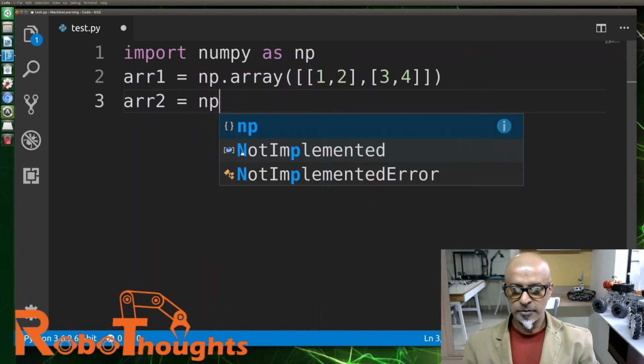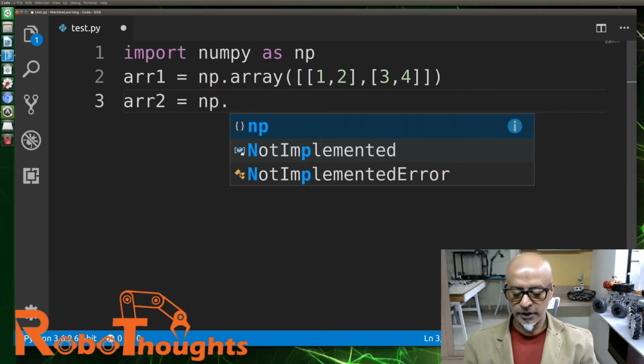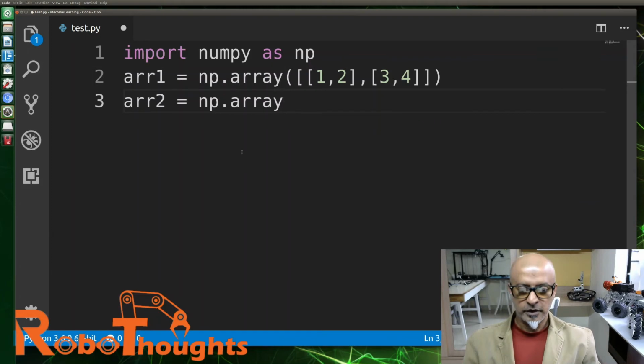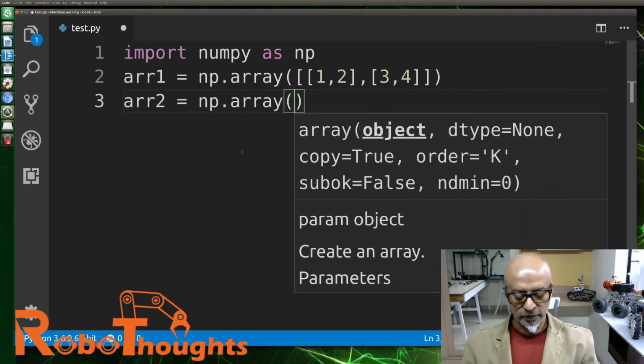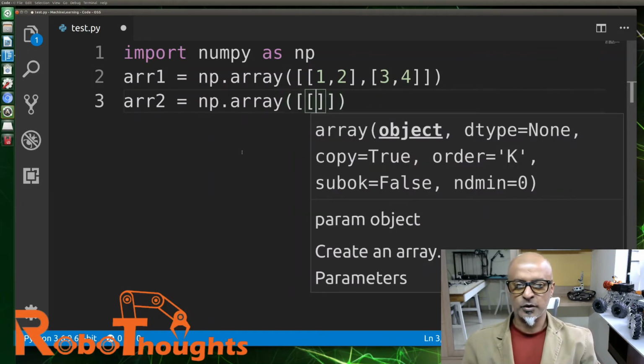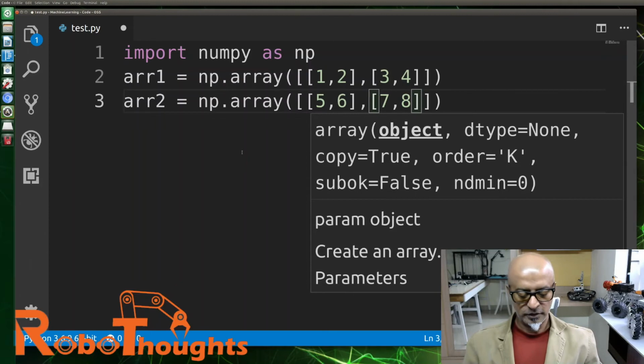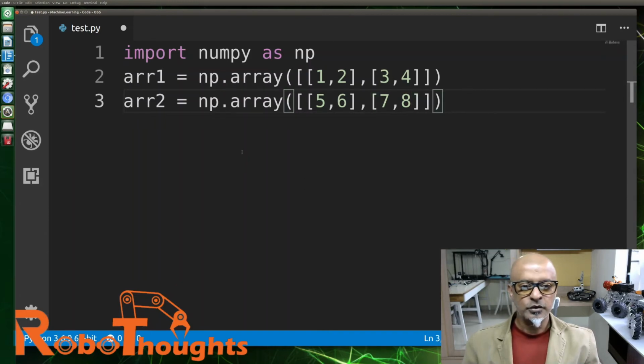arr2 equals np dot array, and then round bracket and two different square brackets, because we are creating a two-dimensional array. All right, so say 5 and 6, and then come out of the bracket, comma, and then again you need to open the bracket, say 7 comma 8. Okay, now we have two different two-dimensional arrays.